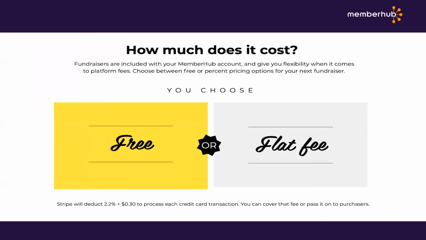Now, a lot of people always ask with Memberhub Fundraisers, how much does it cost? Well, Memberhub Fundraisers is separate from your store, so the pricing is different. I forgot to mention earlier, with your store, it's 3.5% plus 50 cents per transaction. And those fees in the store are split between Memberhub and Stripe.